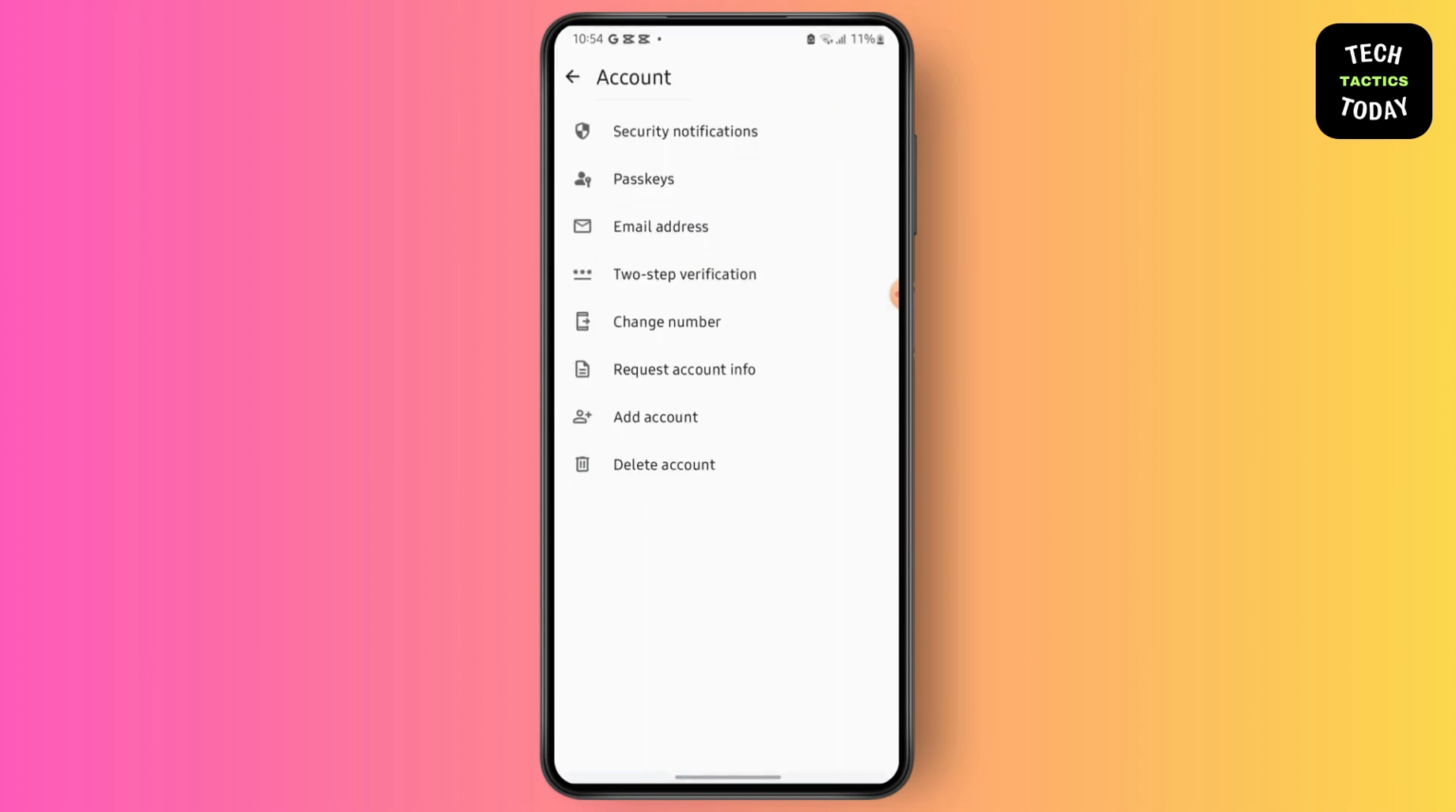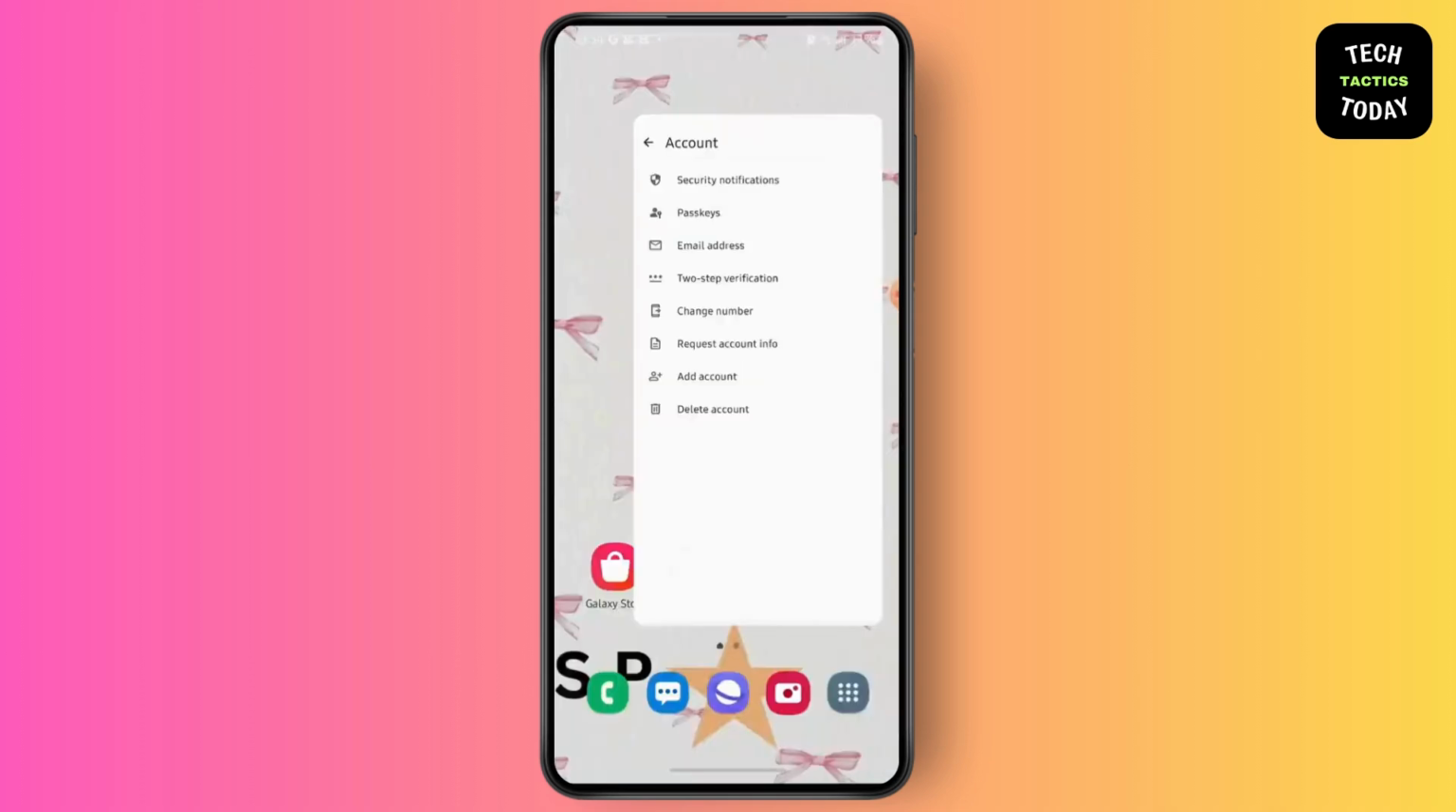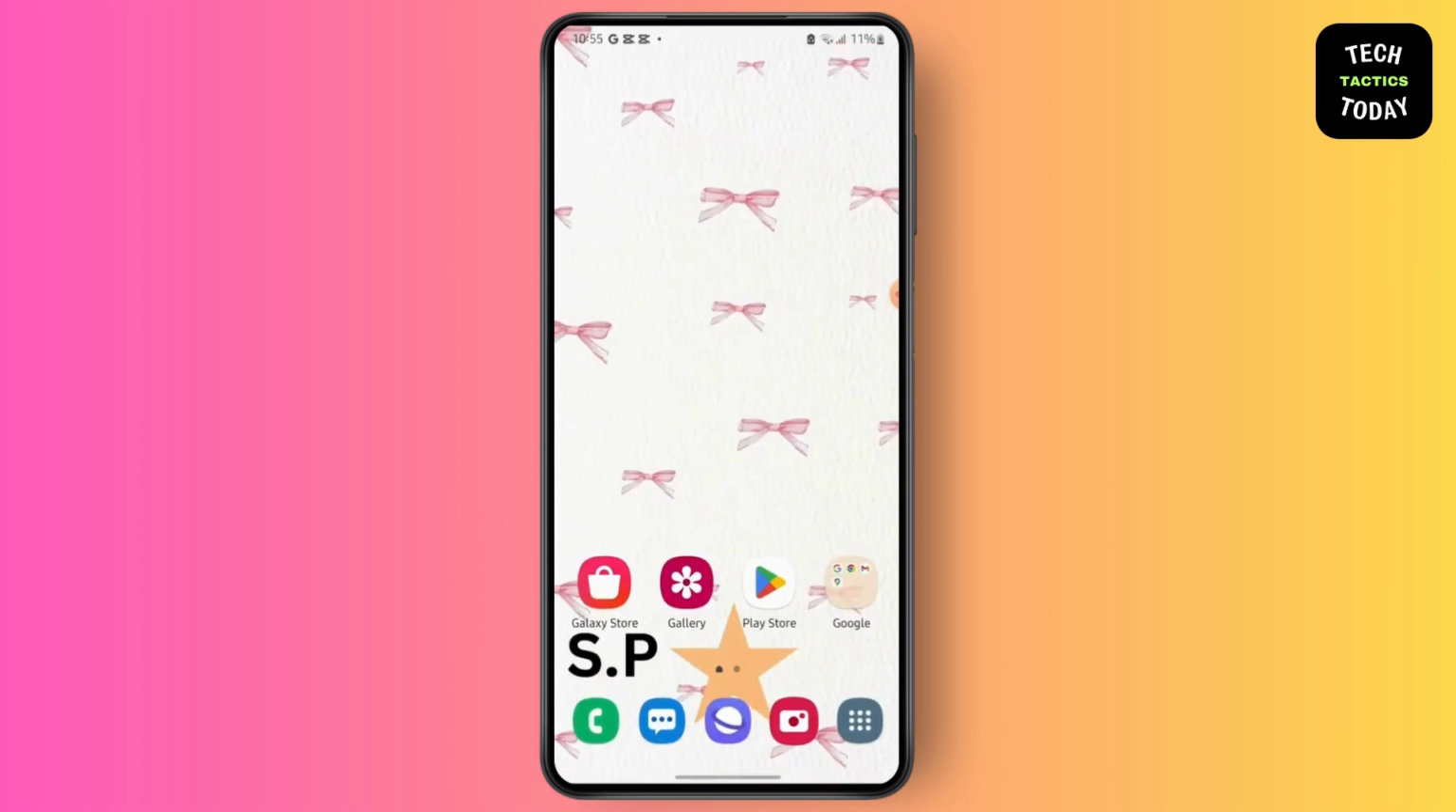Simply tap on it and then you will get a pop-up over here that says add account. Tap on it and then enter your phone number and log in to another account. So that's how you use multiple accounts in your WhatsApp. In some of the devices, this is not available, but if you have this feature available, try it.